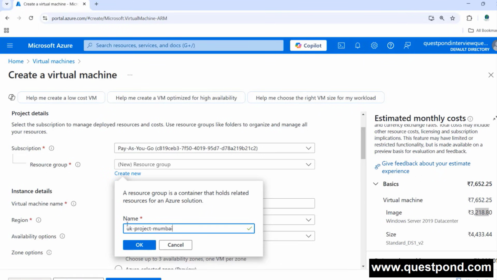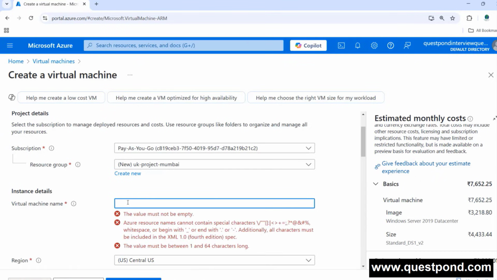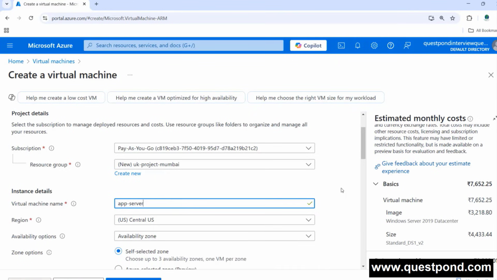So in this way you can make more meaningful names. Don't create project names like 123 and ABC, right? It will just make your life hell afterwards. So I'll just say UK project Mumbai. The name of the virtual machine, let us say this is the server out here, so I'll say this is an app server, right? So just give meaningful names out here.